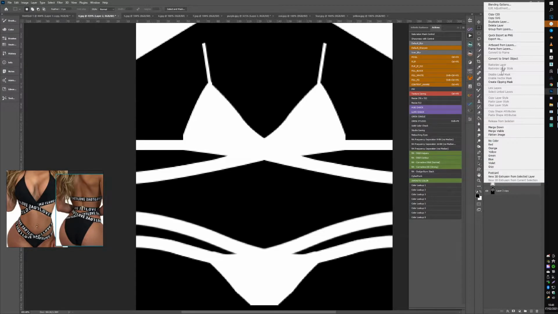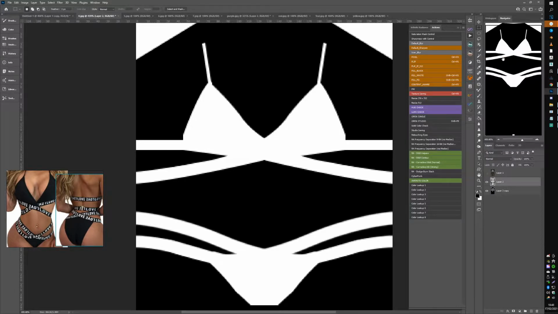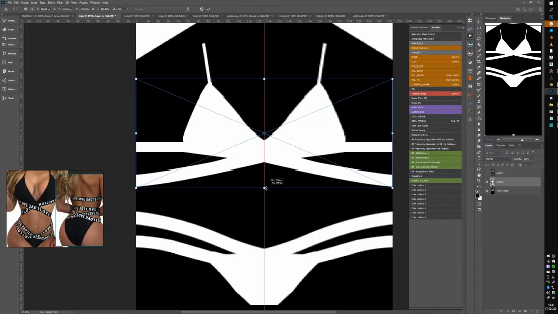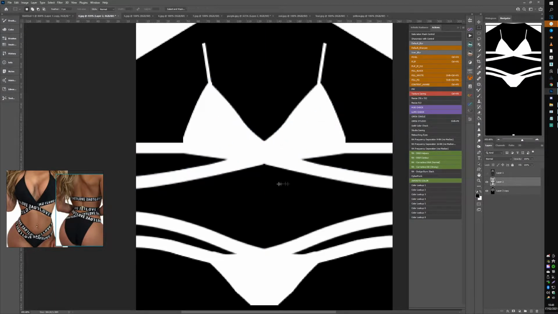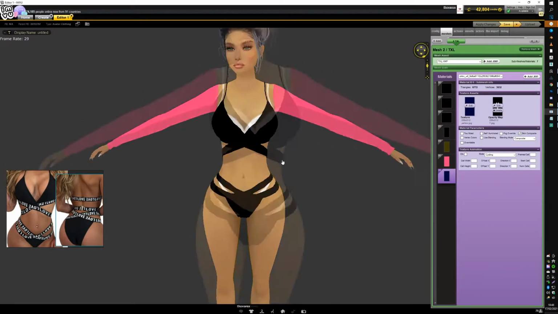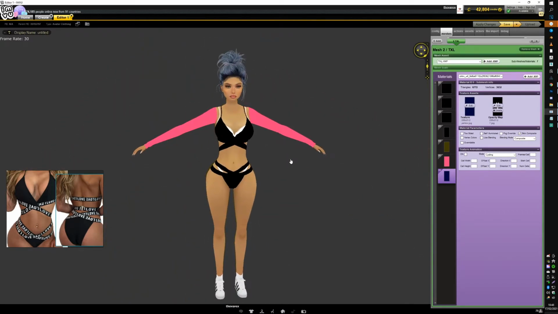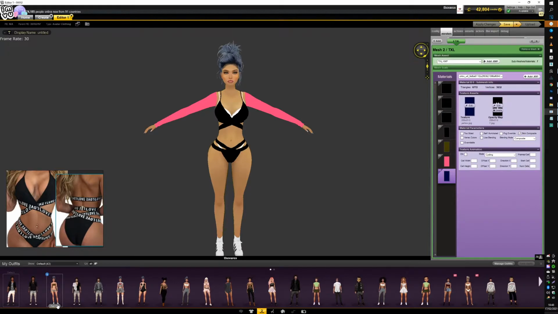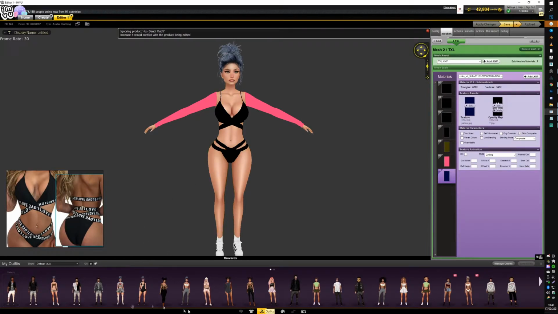First I will just convert this to smart object so it won't lose the details, otherwise these sides will get a little blurry. Yeah, I think that much is okay. Let's apply this skin.